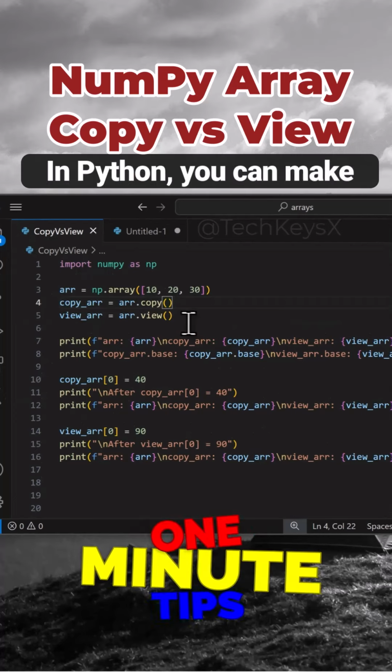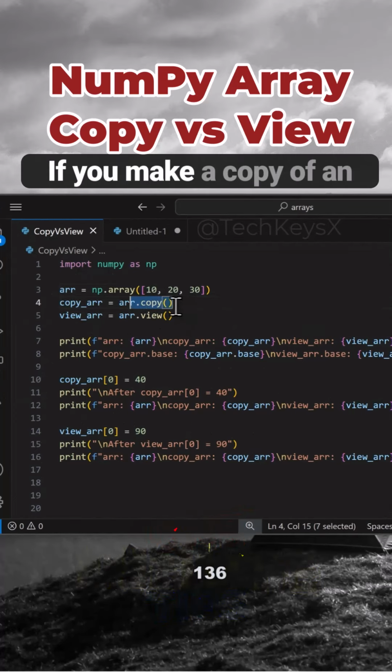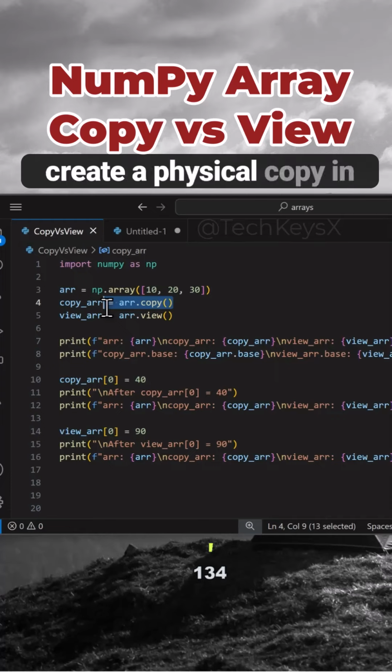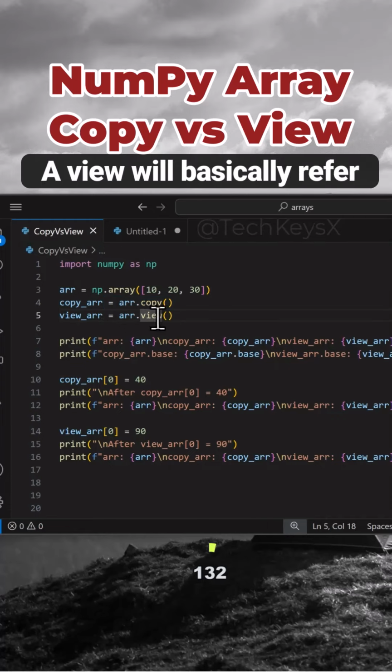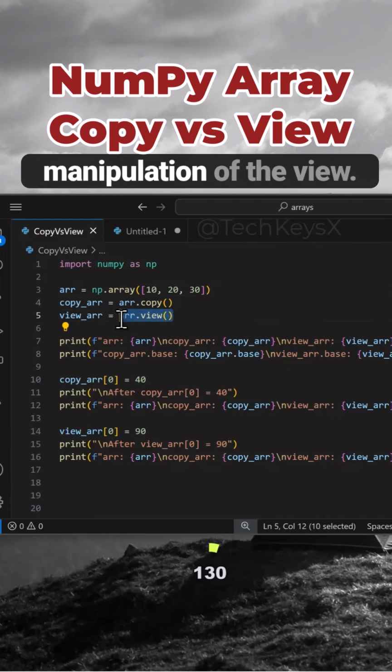In Python, you can make a copy of an array or create a view. If you make a copy of an array, then it will actually create a physical copy in memory. A view will basically refer back to the original array, and you can do manipulation of the view.